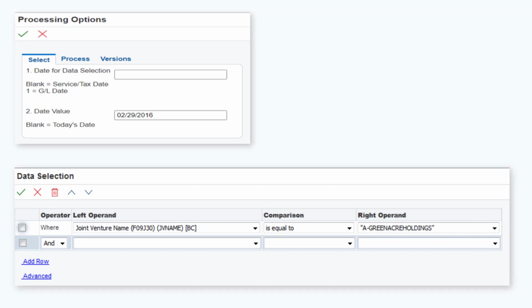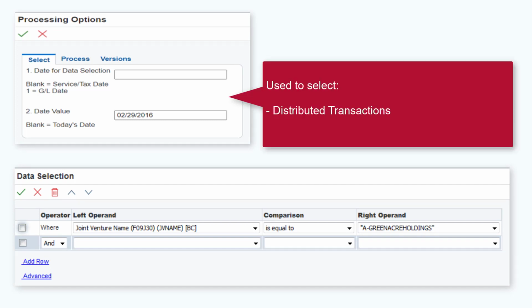You can specify a service tax date or GL date and a date value that will be used to select distributed transactions and cash calls. For example, if the service tax date is February 29, 2016, the system will select all unprocessed distributed transactions that have a service tax date earlier than or equal to this date. Also, the system will select the cash calls that have an effective date earlier than or equal to this date.